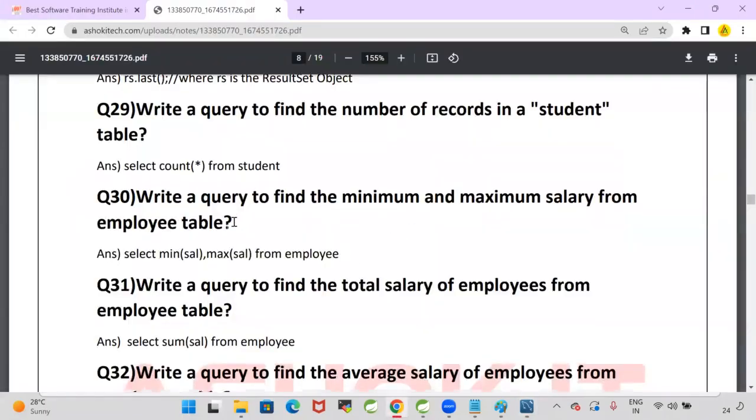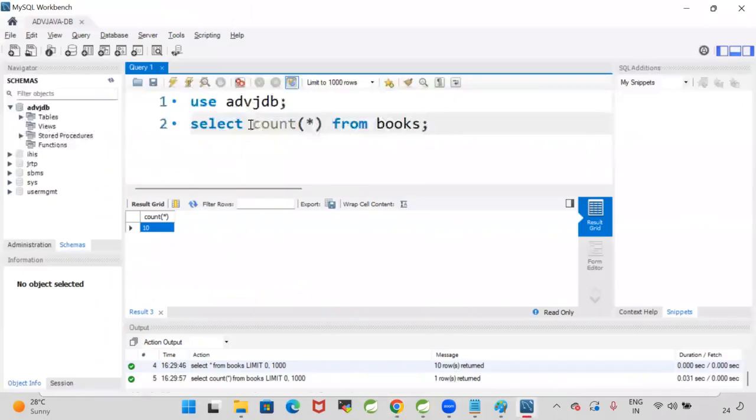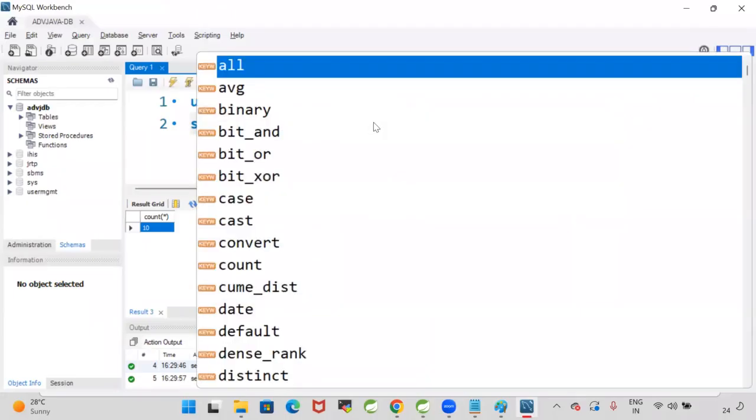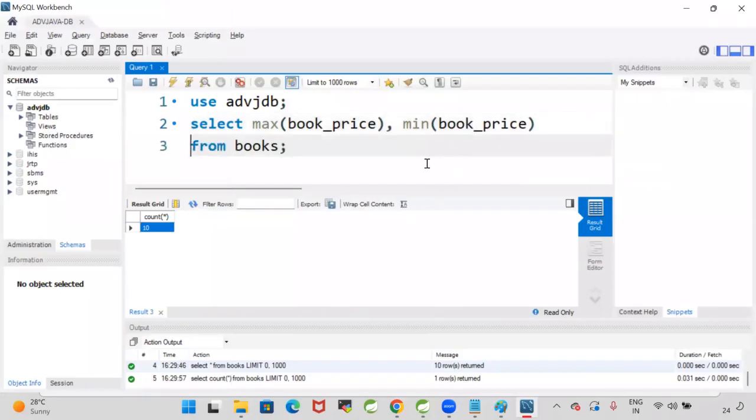Now write a query to find minimum and maximum salary from the employee table. Min salary, comma, max salary from the employee. Min function and max function are available. Now we have book price, right? Select max book price, comma, min book price from books. What is this max and what is this min? Predefined functions in SQL.